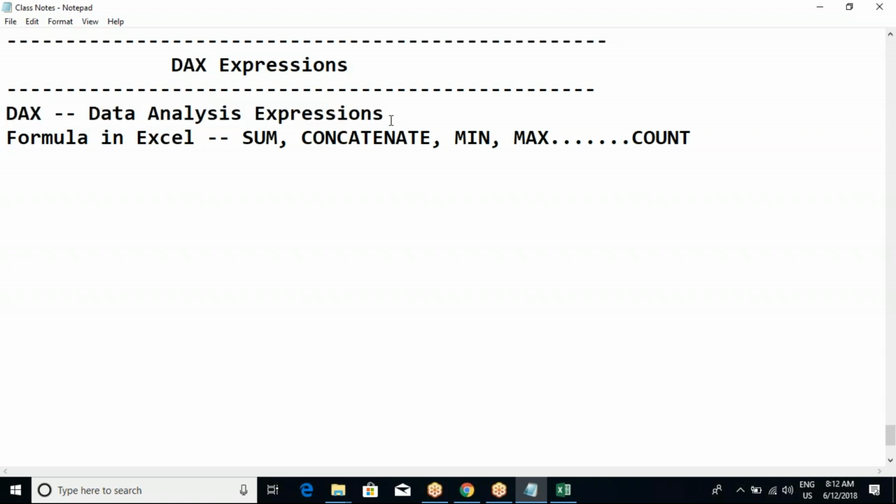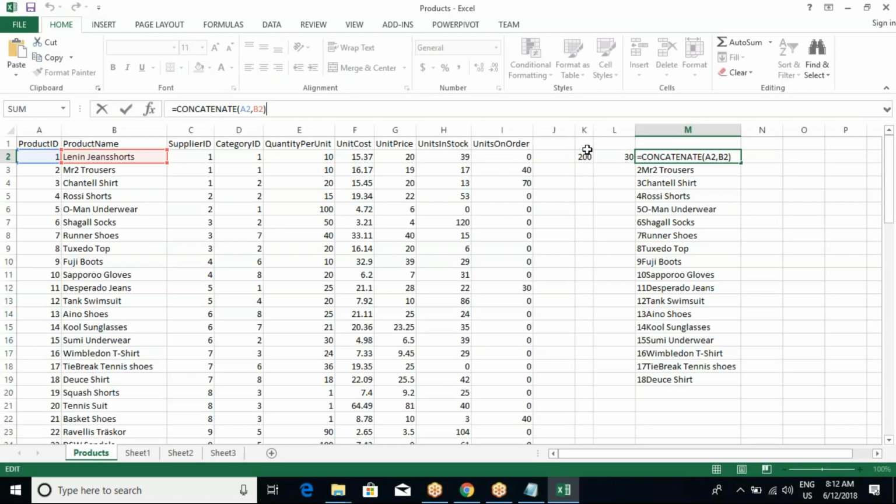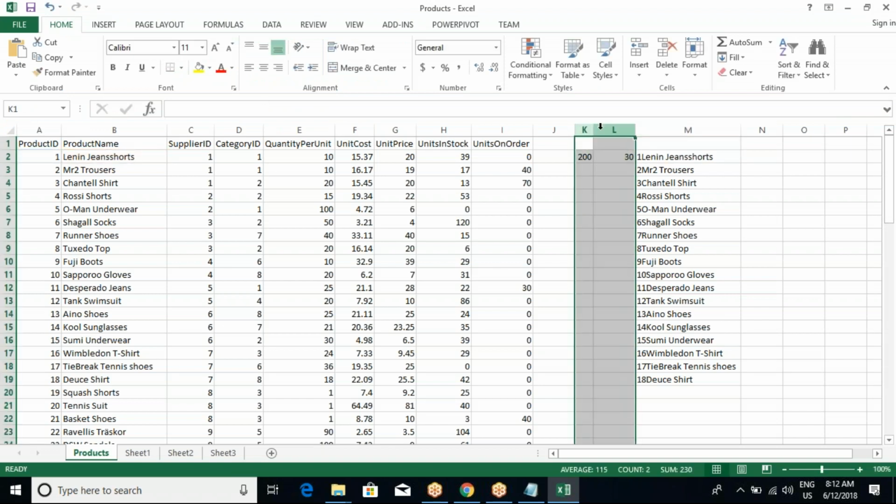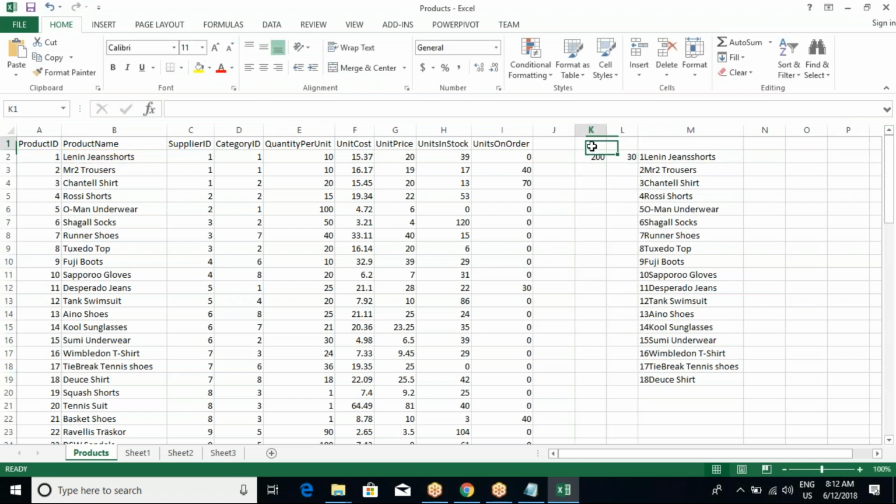Clear now? When we add an extra column, we need to give some name for this column, right? Yes or no? For example, can I say total sales amount? Yes or no?